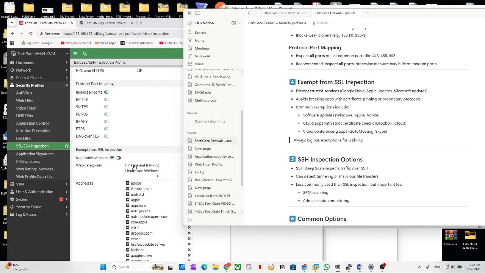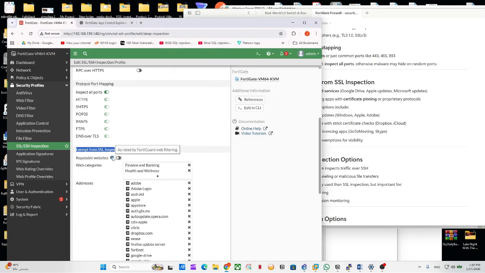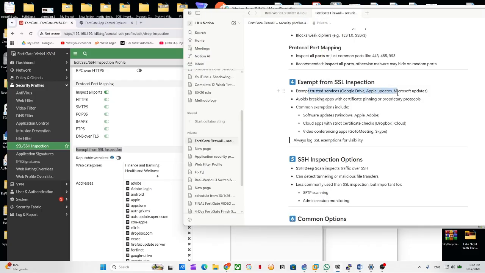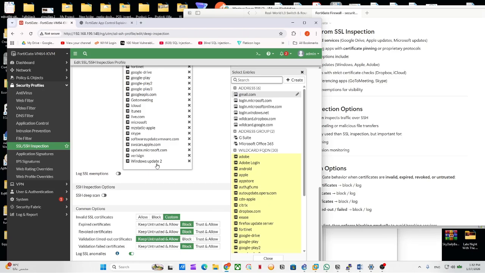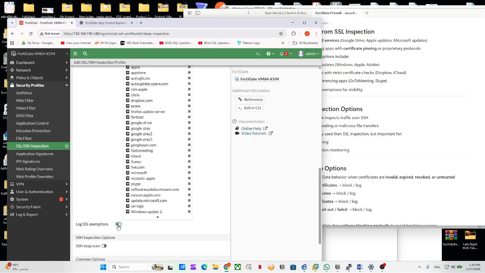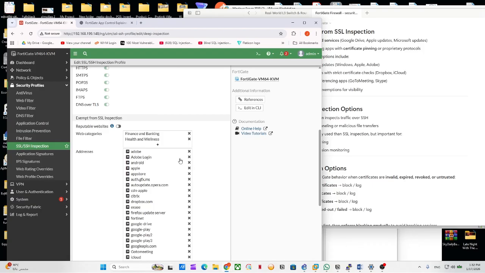Exempt from SSL inspection. Okay, these are like, let's say Google Drive, Apple updates, Microsoft updates. Some applications are naturally secure. Always log SSL exemption for visibility. Like we can specify which ones here, which is actually this log SSL exemptions. You can log also here.